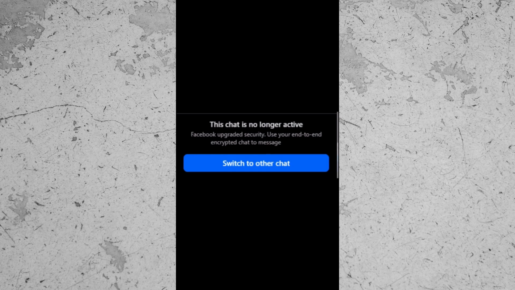This chat is no longer active. Messenger security explained. Today I'm going to show you what this message actually means and why it suddenly appears. If you're seeing "this chat is no longer active" and wondering whether you were blocked, something broke, or Messenger changed its rules, this will clear it up quickly.